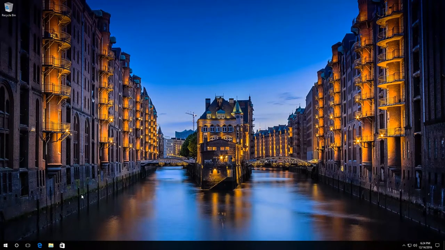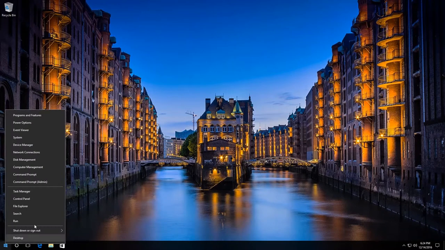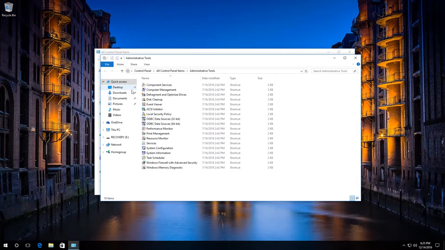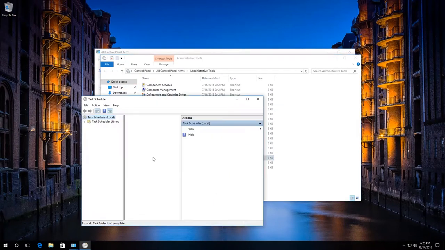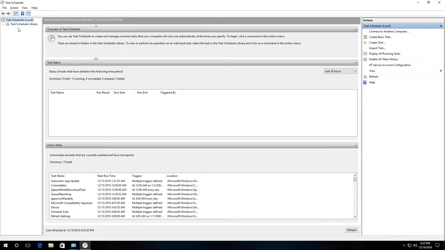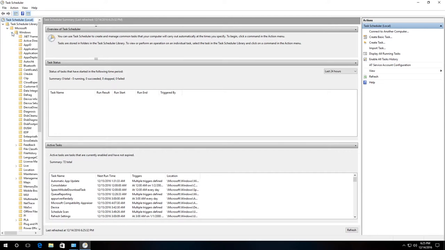We can also adjust automatic creation of system restore points. To do it, go to the Start menu, then to Control Panel, then to Administrative Tools and Start Task Scheduler. In the left window, select Task Scheduler Library, Microsoft, Windows, System Restore.